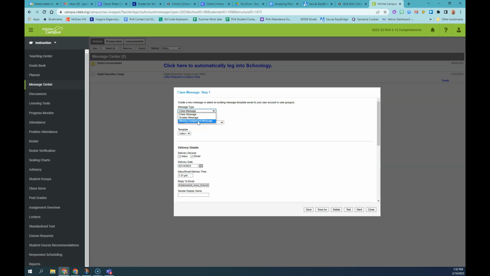The one I'm talking about today is the missing assignment message. Before I choose that, I do want to comment on the grades message. The grades message is actually not that useful, in our opinion, because you'd think it would send the current grade, but it doesn't. All it does is tell the family your child has a grade in this class, and why don't you log in and check out what it is. So that's not as useful. They can always sign into Schoology and do that.